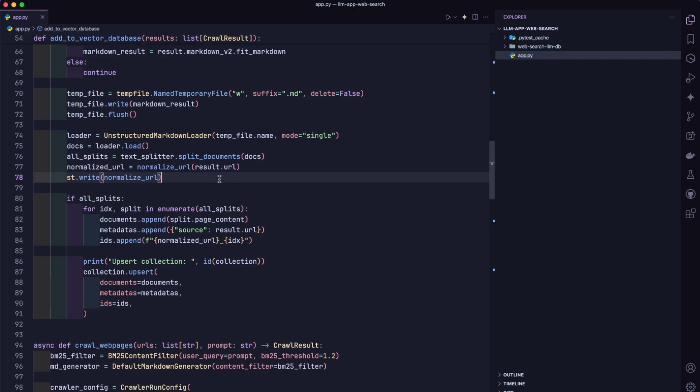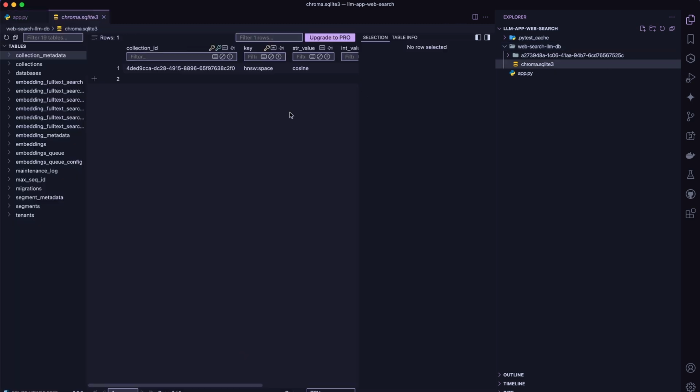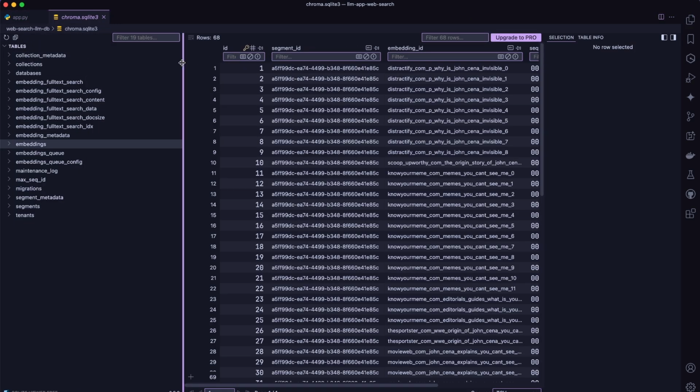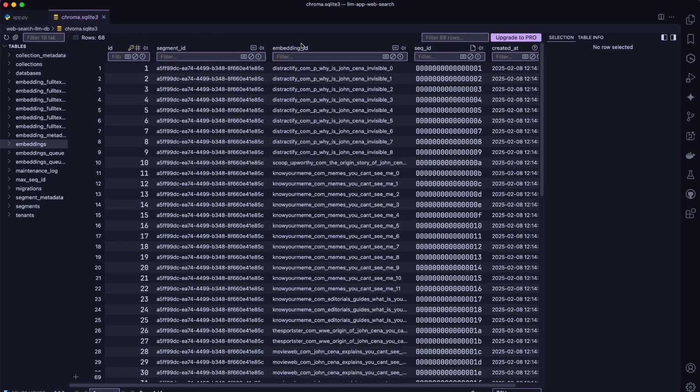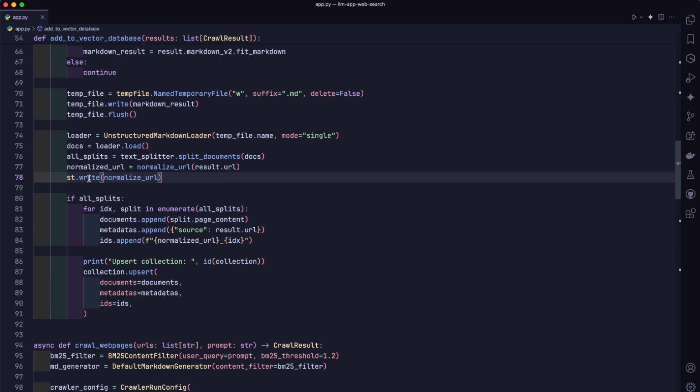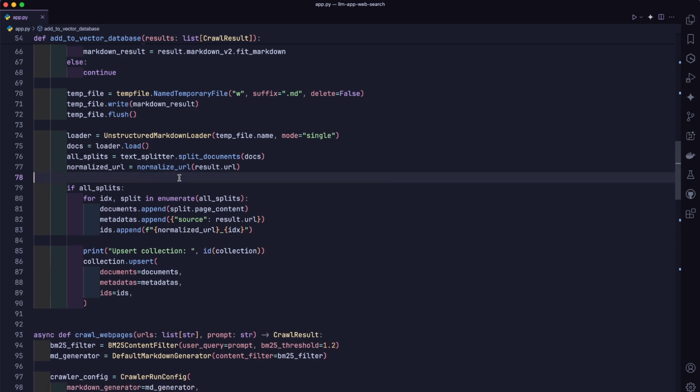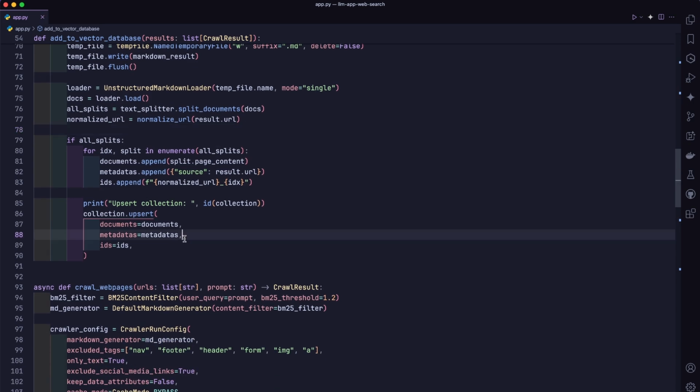But after this crawling, if we go here, we have our web search LLM DB, which is our vector database. If we go to chroma.sqlite3 and look into the embeddings table, we can see that the embedding ID is going to be the normalized URL. So it's basically distractify.com/p/y is zone Cena invisible /0. So it's normalized like this with all the underscores. That is what the normalized URL looks like. So I'm just going to remove that debug statement. We do not need it.